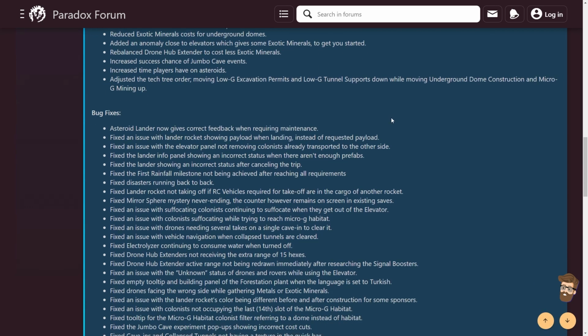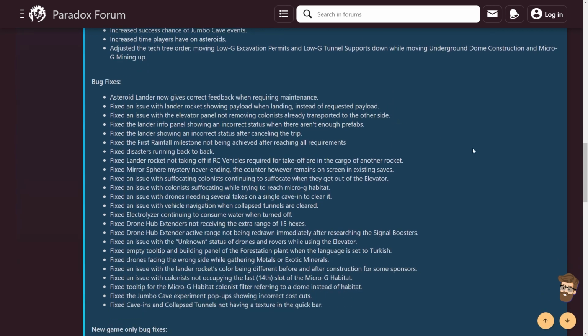A lot of bug fixes. Yay. Asteroid lander now gives correct feedback when requiring maintenance. Fixed an issue with the lander rocket showing payload when landing instead of requested payload. Fixed an issue with the elevator panel not removing colonists already transported to the other side. I'm just going to say fixed and then just list off the things from there. Fixed the following. Lander panel info showing incorrect status when there are not enough prefabs.